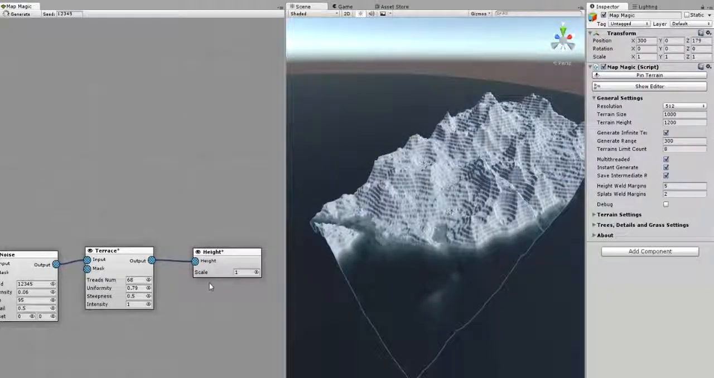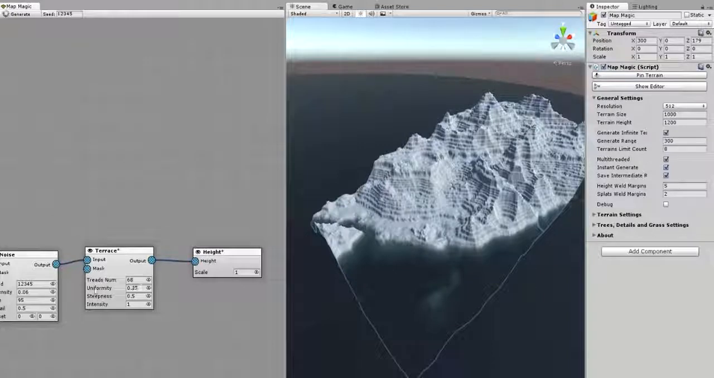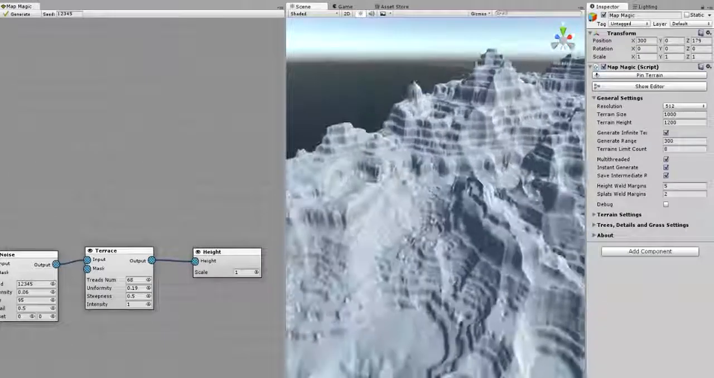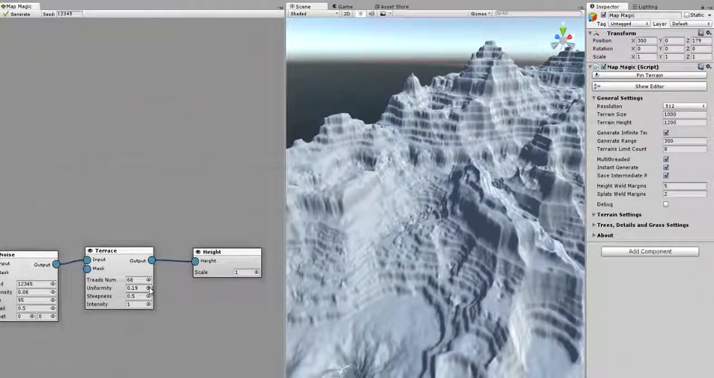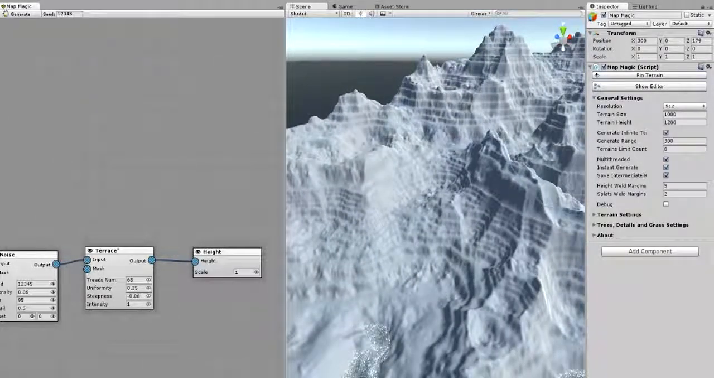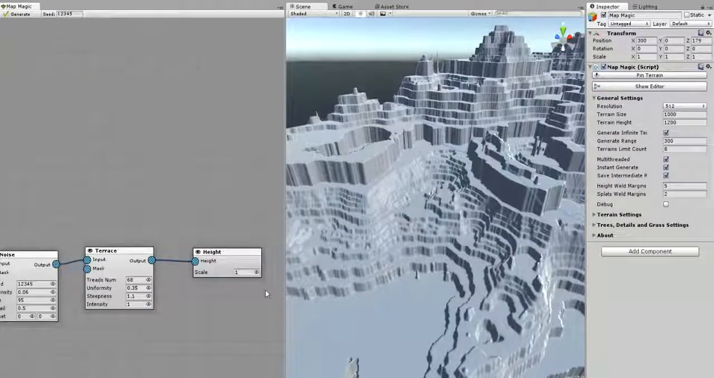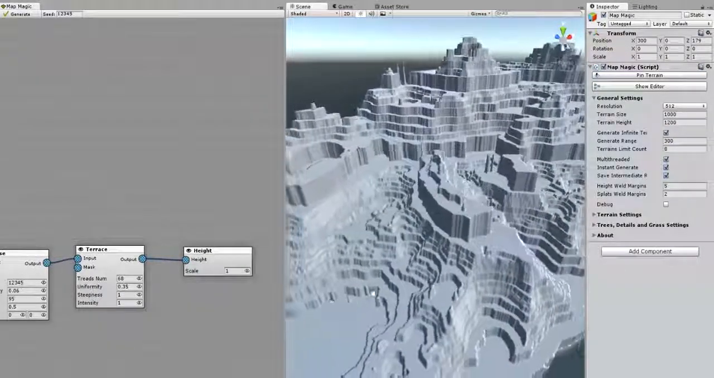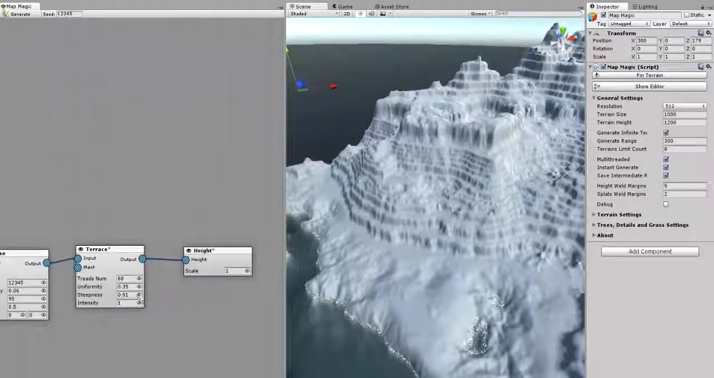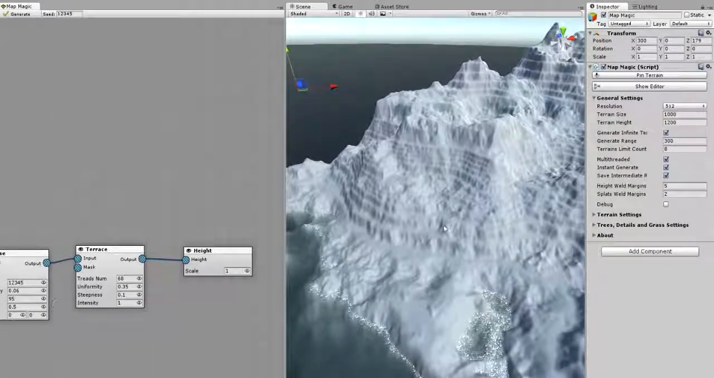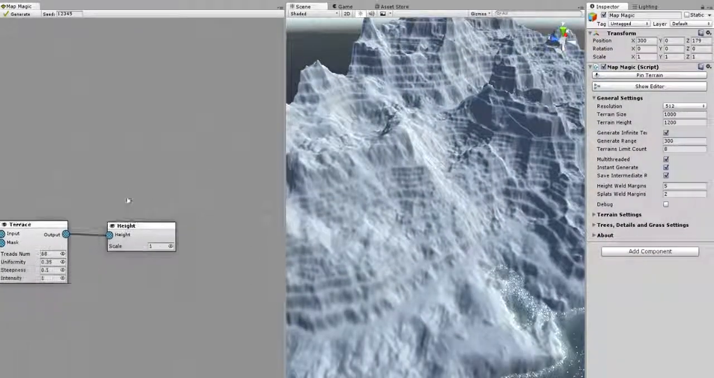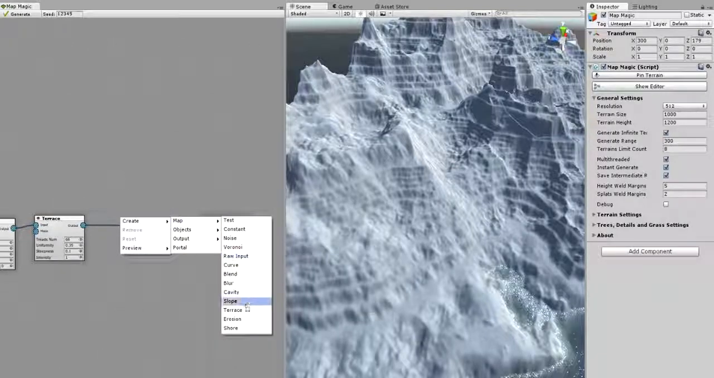Uniformity defines how even the terrace height will be. Note that at low values, huge steps can coexist with teeny ones. Stepness, as you may already notice, sets how inclined and smooth the terrace walls will be. I think that these terrace values should be okay. And now let's proceed to the generator that will make our terrain really scenic.